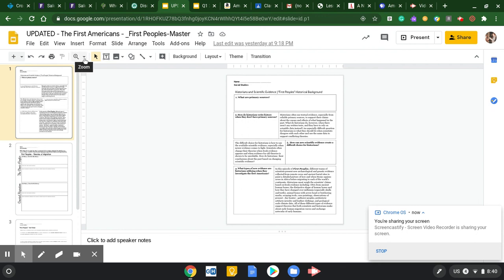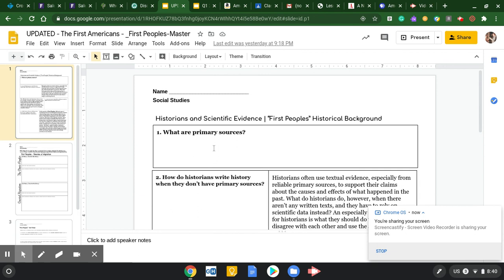Okay, so you should see this document in Google Classroom. Should say your name, updated, the first Americans, first peoples, it should say master, which means it's my copy I'm sharing with you. First thing I would do is zoom into 100%. Now, this is a new looking document, but you will see a ton of these this year.